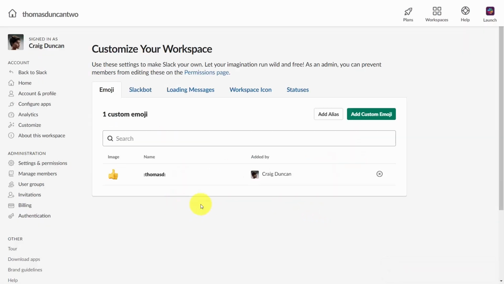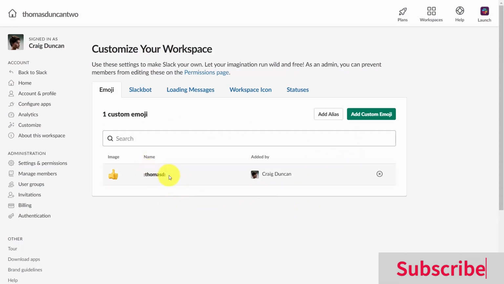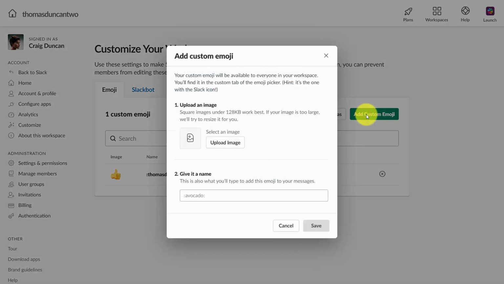Basically then, whenever you get ready to type in this emoji, all you'll need to do is type in the alias for that emoji. We can also add in a custom emoji. And to do that, we're going to click this green button. And basically, you're going to be able to upload an image that's going to represent some kind of emoji that you're going to give a name to.